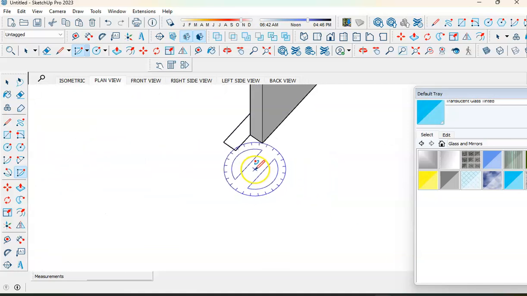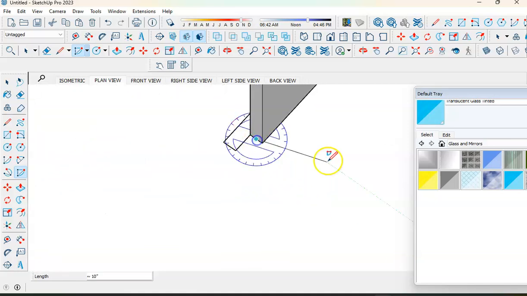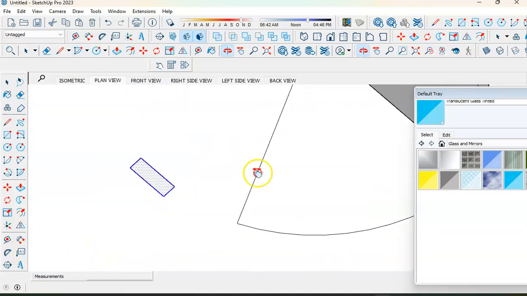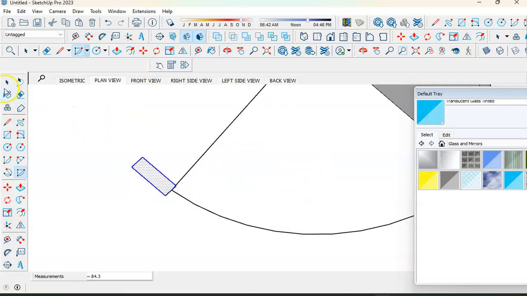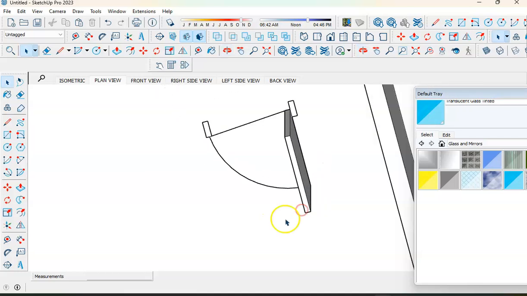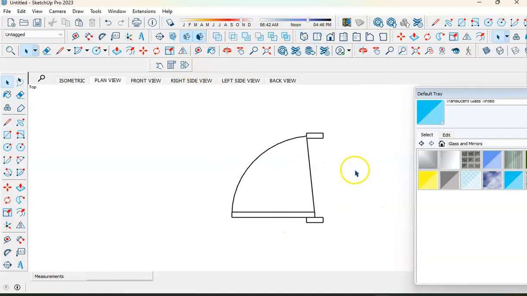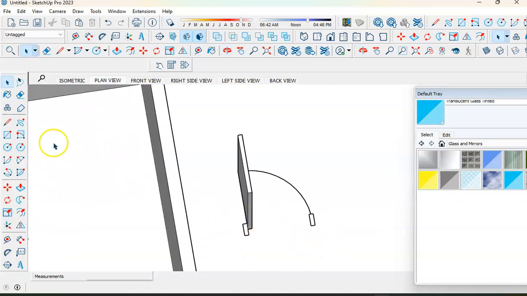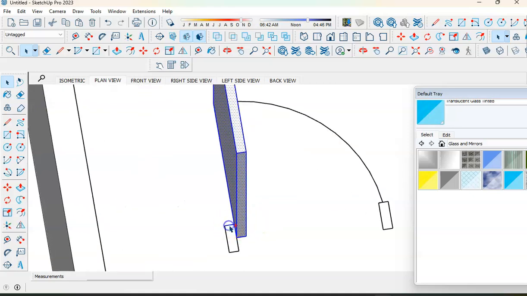It's got to go from the center point, from there to there to there. Okay. All right. So now I want that out. Oh, okay. Now I have my plan. Now what I'm going to do is I'm going to group this again, so it doesn't get messed up.